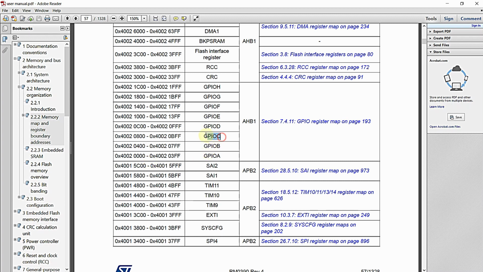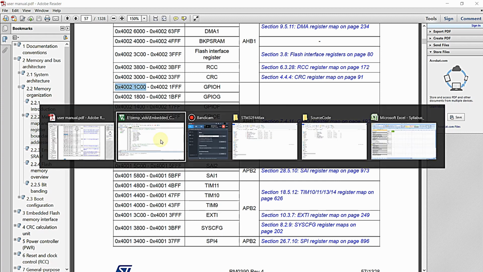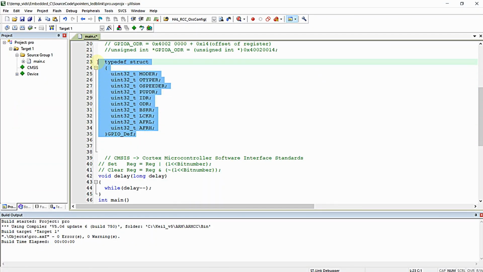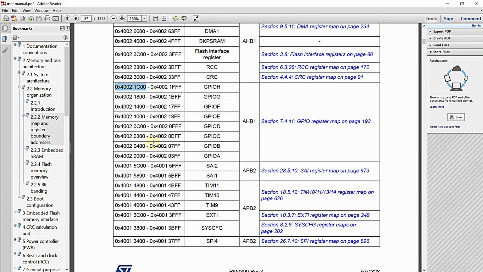40020400. C is available at the base address of this one, D is available at this one, E is available at the base address of this one, and it goes on like F is having the base address of this one, G is having the base address of this one, H is having the base address of this one. So whatever the GPIO port that you want to configure, structure remains the same because the register structure of the GPIO peripheral of the microcontroller is same. So only thing that you want to change is the base address of the GPIO port.